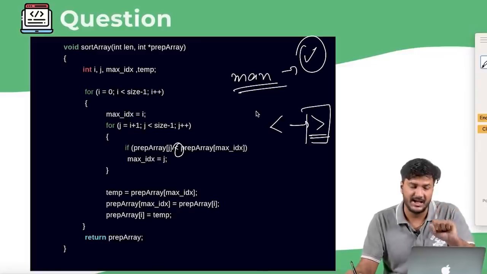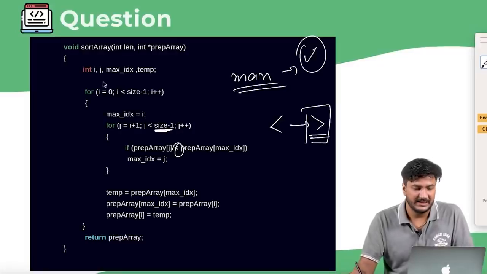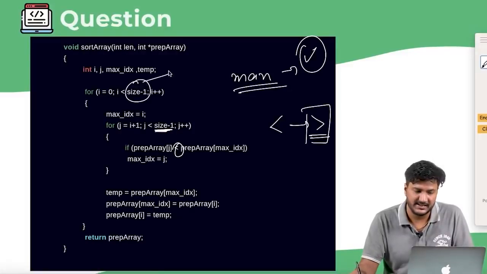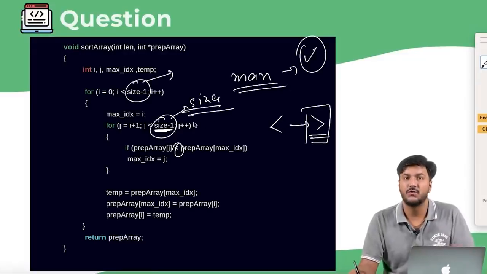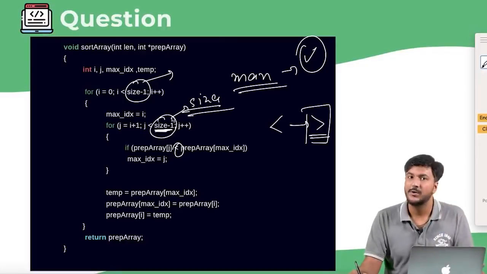One more problem that I am able to identify here is my size -1. In this case, the first loop is supposed to run till size -1, and the second one is supposed to run till size. Again, you will say, Atulya, I did not know all of these things. Do you expect me to know all of these things in the exam? Yes, I do. The reason being, they're asking questions based upon DSA.